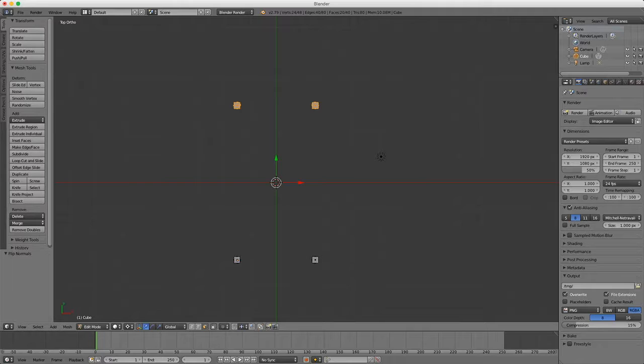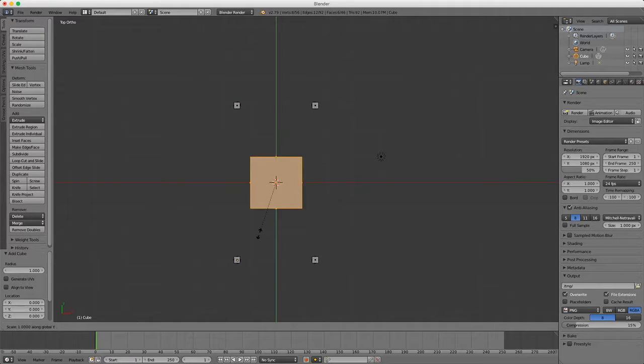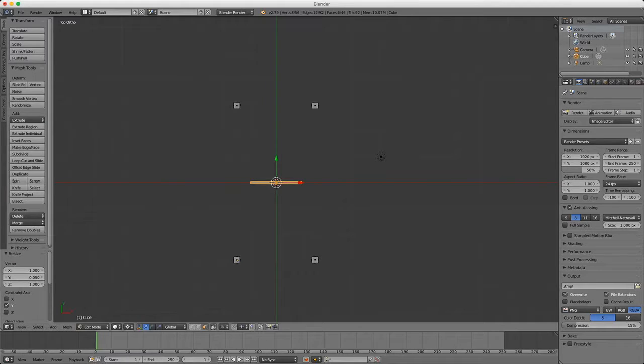Press Shift, A, to bring up the Mesh menu. Select Cube. Press S, Y, 0.05, to scale the cube by 0.05 along the y-axis. Press Enter. Press S, Z, 0.1, to scale the cube by 0.1 along the z-axis. Press Enter. Press G, Y, -2.95, to move the cube 2.95 units forward along the y-axis.